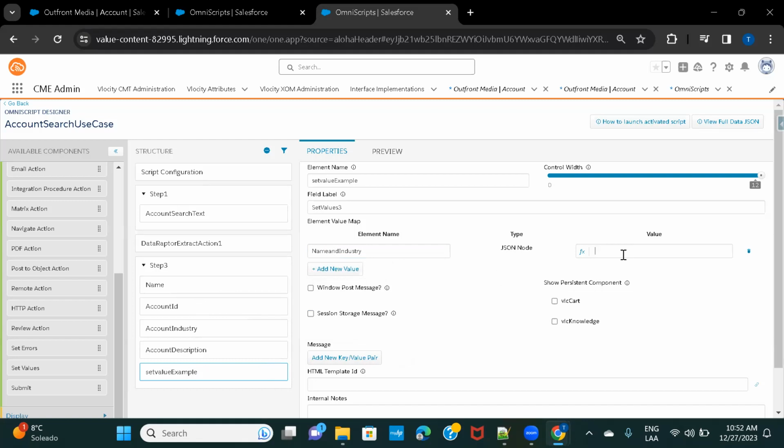What did we talk about dynamic values? Because I want to merge the name and the industry based on the result that I get from data raptor, I don't want to give some static value. So when you want to use a dynamic value, you have to use that merge syntax, percentage. Here we'll give percentage, and in between that, the first thing that I want is name. So what is the element name, the unique name for this particular element?